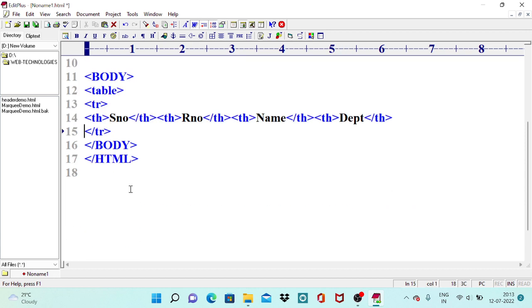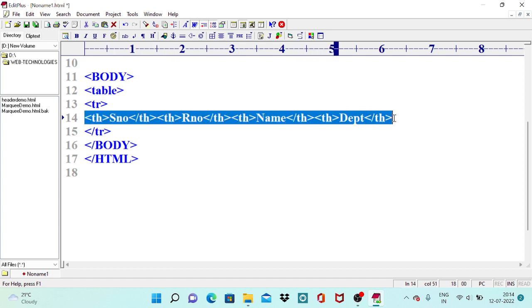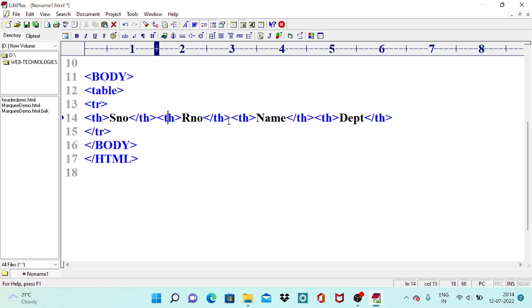So the row begins here and it holds the four fields named serial number, roll number, name and department. Now, I want to keep some information under the heading serial number, under the heading roll number, and under the headings name and department. So how can I keep it? That is called table data. So TH is different from TD. I will explain in what way they both are different.